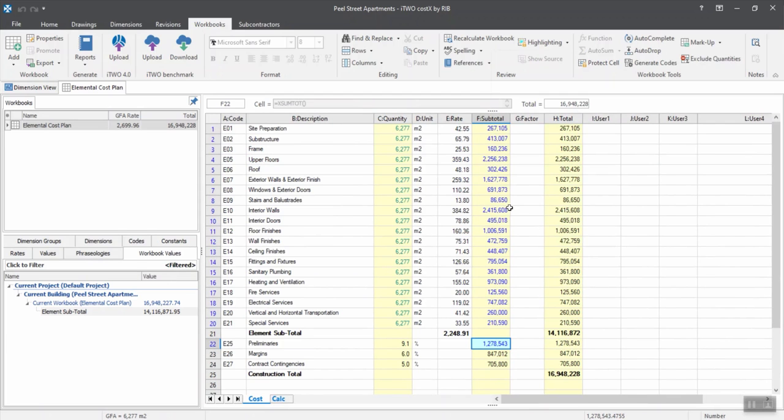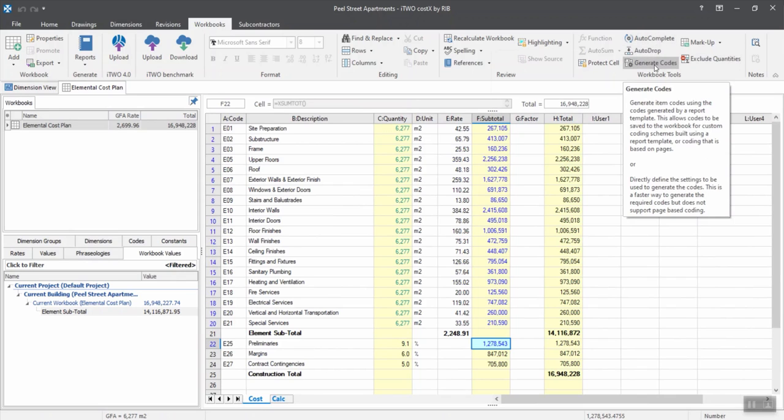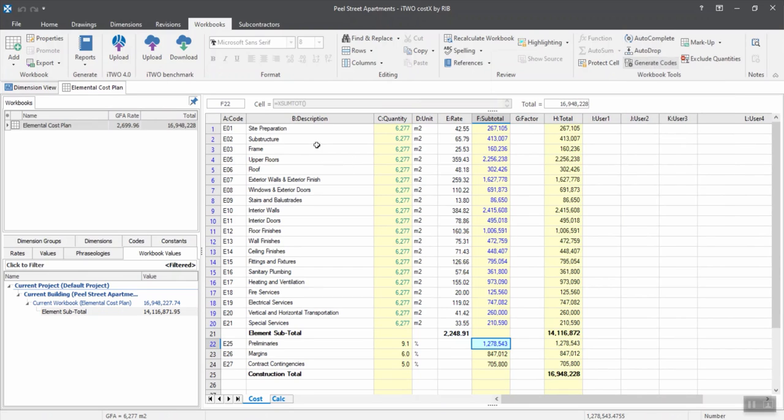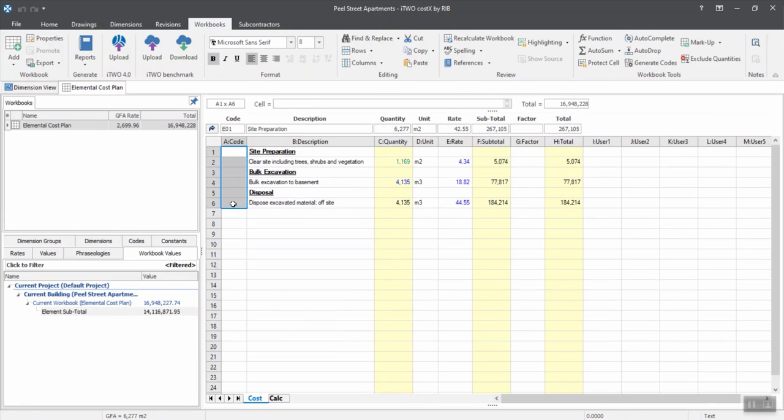So the next one I want to show you will be generate codes. What this means is that it will generate the codes using the codes generated by a report template, or you can define them directly from these spreadsheets. We are able to see that I have the code here in column A, and when I try to drill down to the second level, there is no information, no codes inside here.